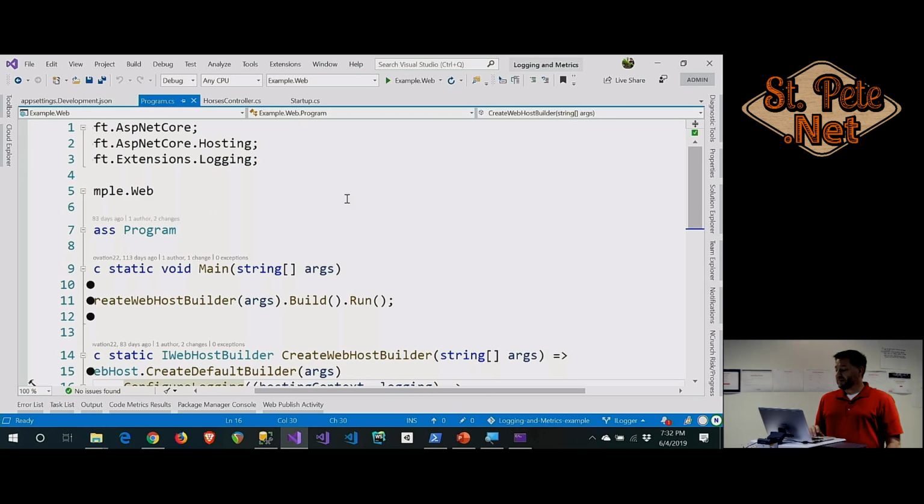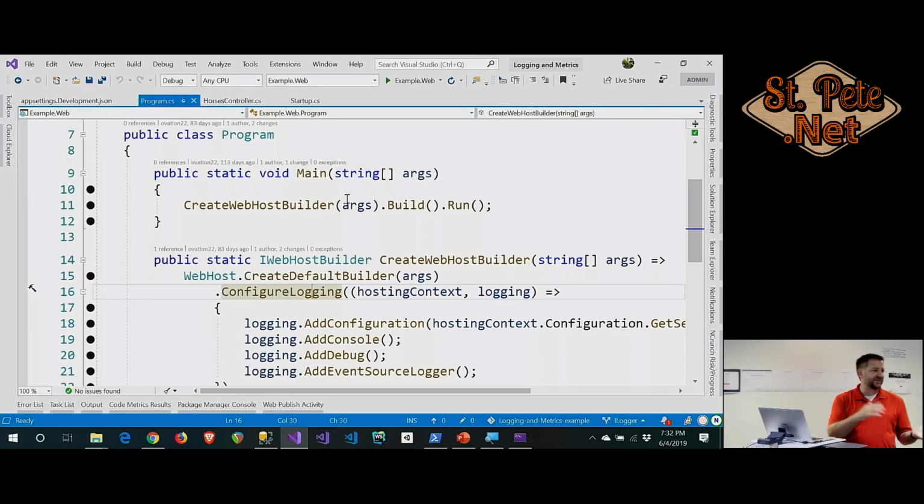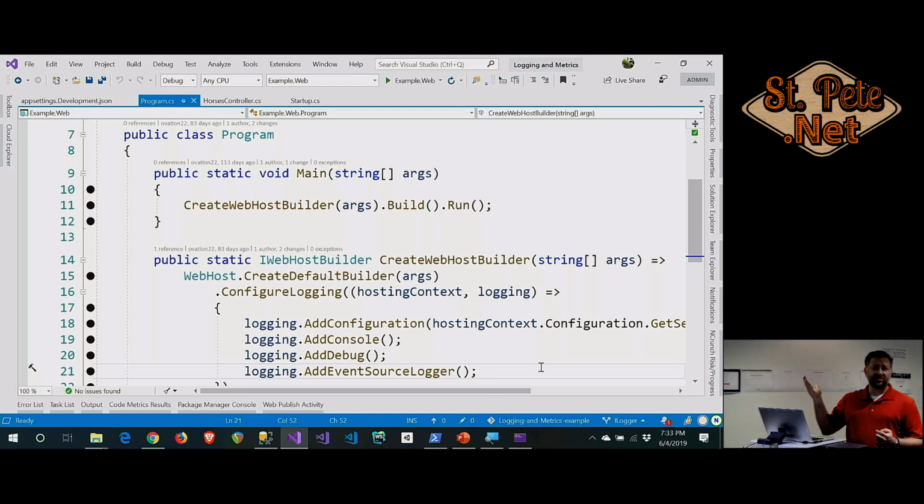So what we've done is we've added console and debug logging, and we're getting the event source logger and wiring that all up in startup. Right. So not really a whole lot of magic yet. We're still just logging to the console. We're still logging in debug mode. We're not really collecting that information for later digestion, right? We're not going to do anything useful with it yet.